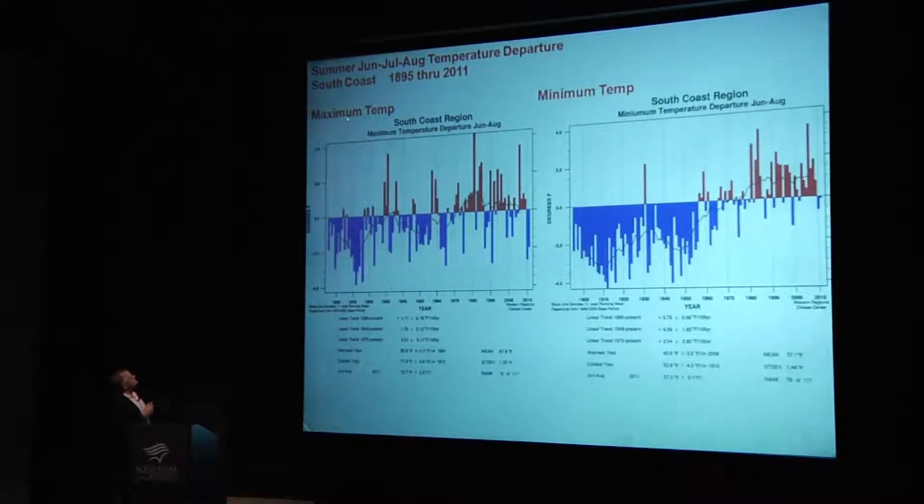For the maximum temperature in the same area, actually the maximums were much cooler than average, and last year, this current year, they were again cooler, and the minimums were, last year, even the minimums were cool, and this year they're right near average.